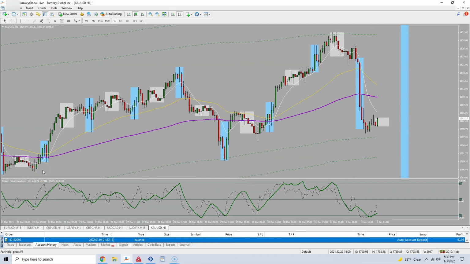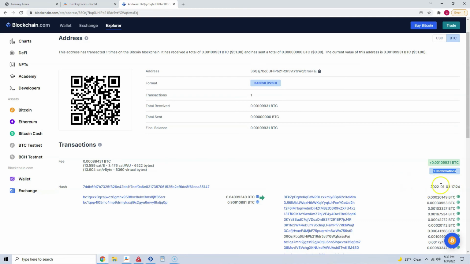Quick and easy. I think that deposit went in at what? Oh, here it is right here, 17:24. So that was 5:24 my time. It's just 5:32 now. So that wasn't even 7 or 8 minutes. Well, of course it's 8 minutes now, but I think it hit at the 7-minute mark. So it's about the fastest deposit I've ever seen happen through Bitcoin.